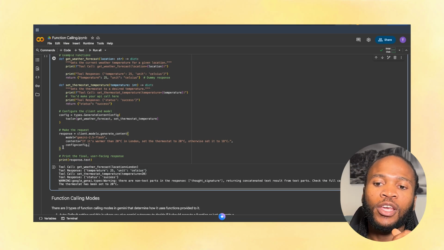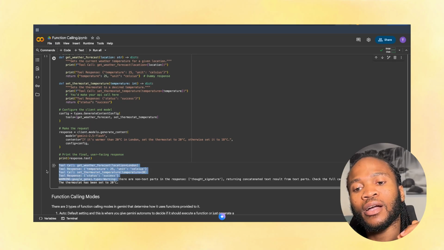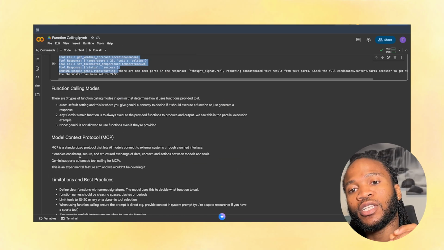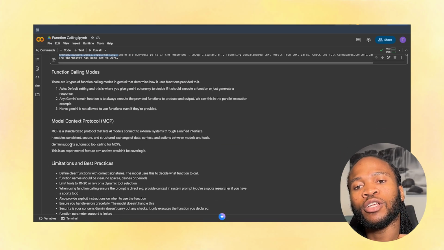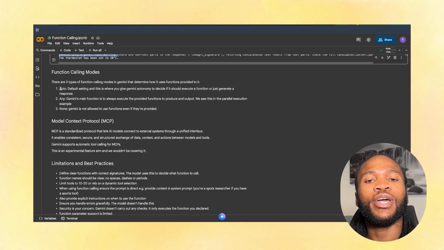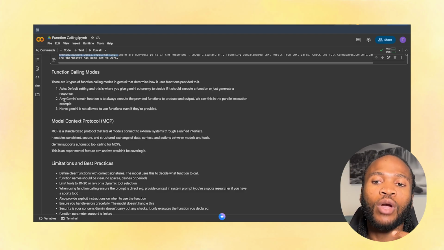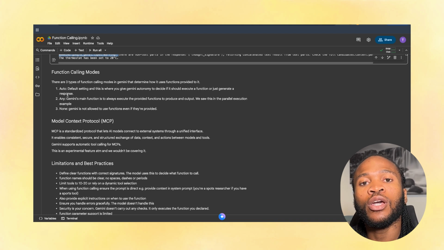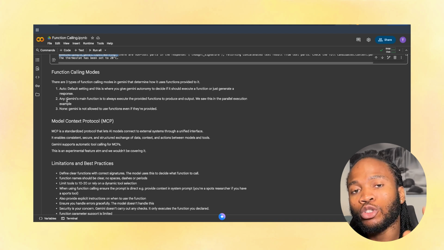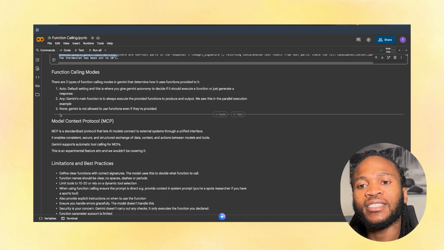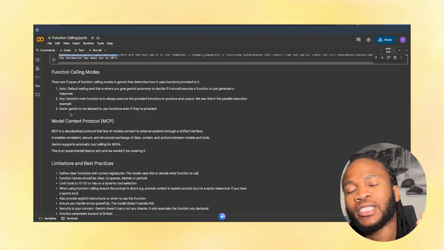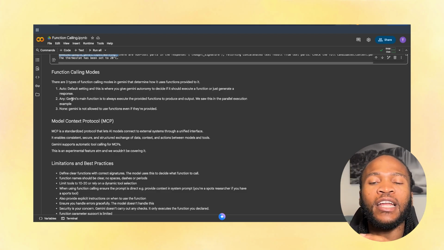And here we see, if we call this, it first calls the get weather forecast, it gets the response, it then calls the set function, and then it gets the response, it then returns back to us a successful response. Previously, I mentioned that there are three function calling modes, and they are auto. This is where Gemini decides if it's going to execute a function or it's just going to do chatting. We have any. This is where you tell Gemini that it must call all the functions that you've provided it, and this is none, which is what Gemini defaults to if you don't specify any tool for it to use.